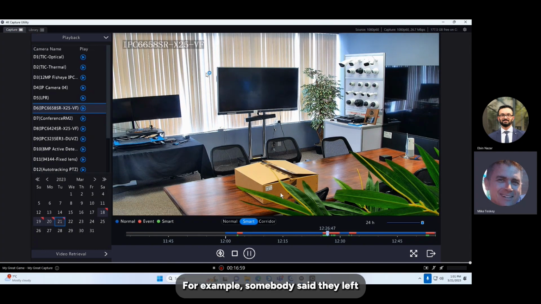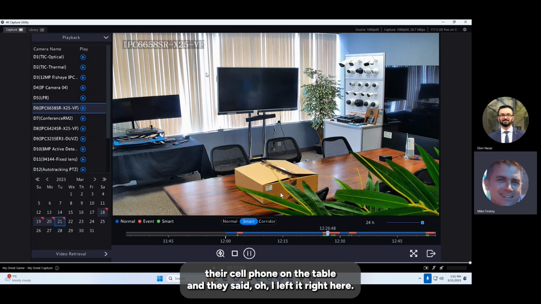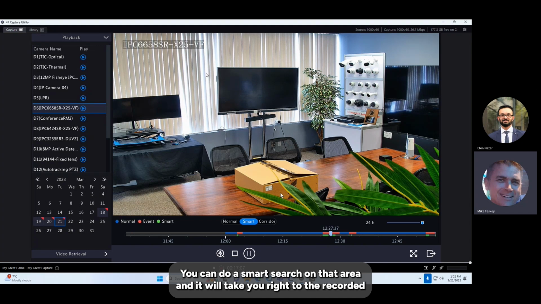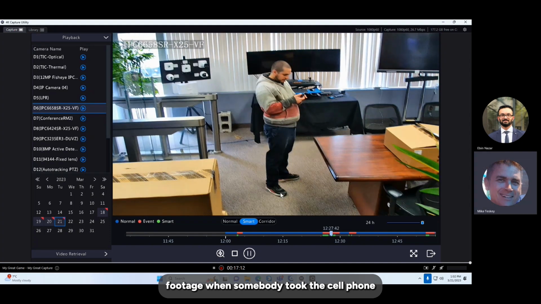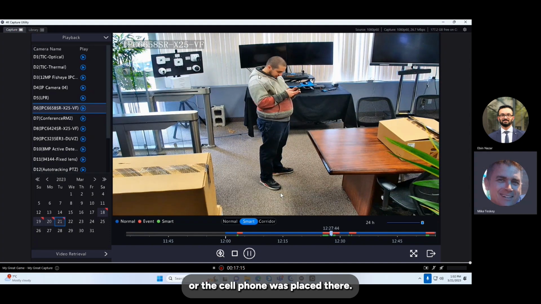For example, somebody said they left their cell phone on the table and they said, oh, I left it right here. You can do a smart search on that area and it will take you right to the recorded footage when somebody took the cell phone or the cell phone was placed there.